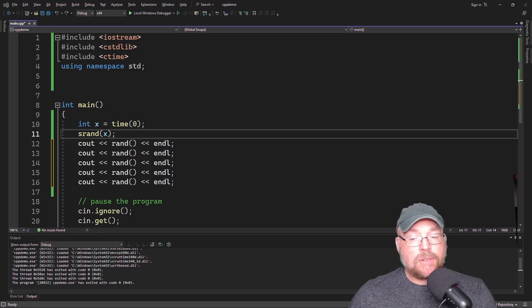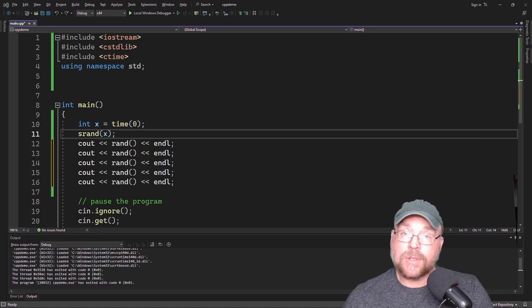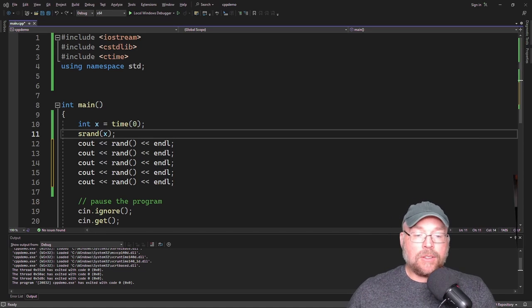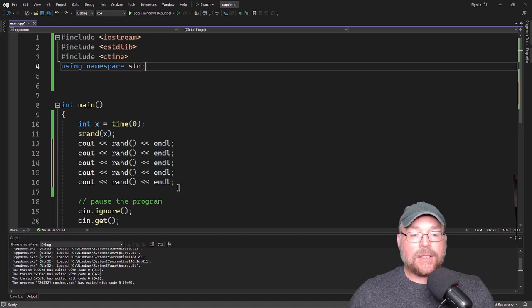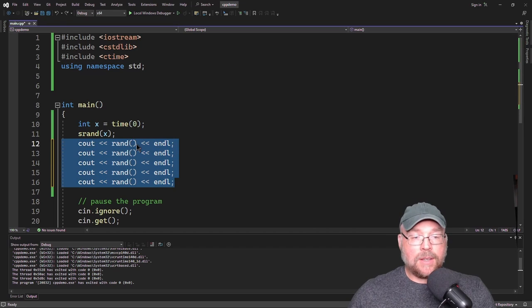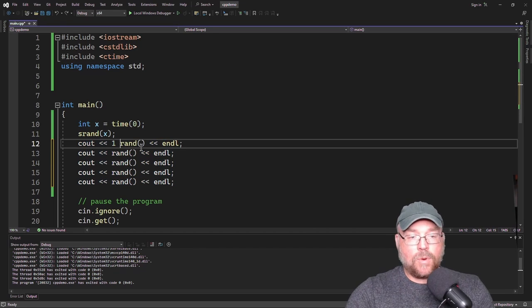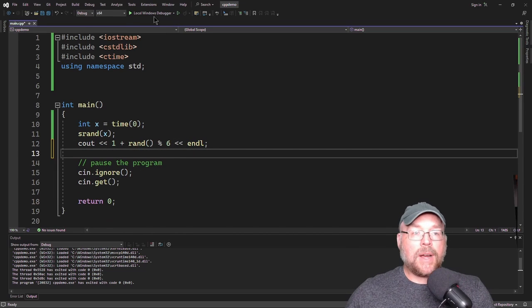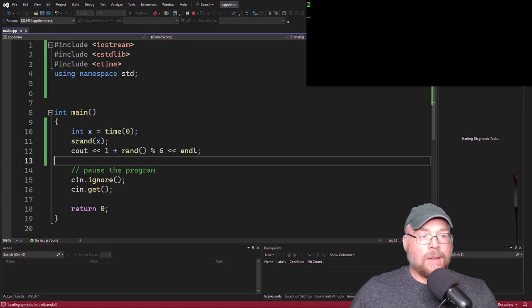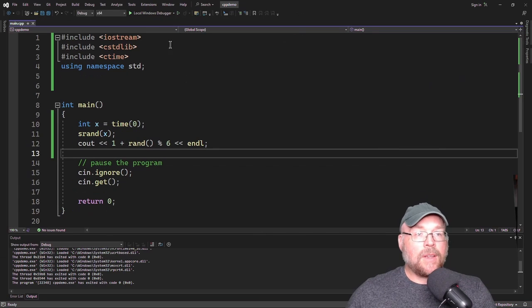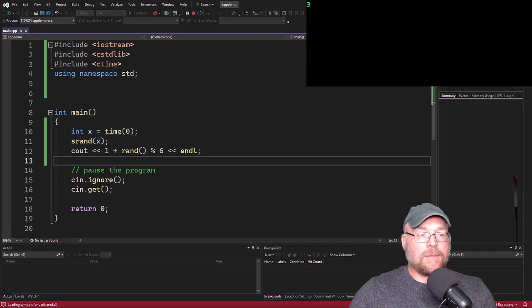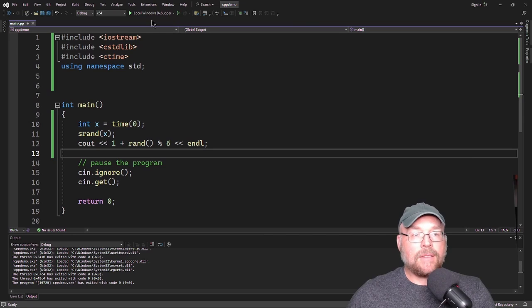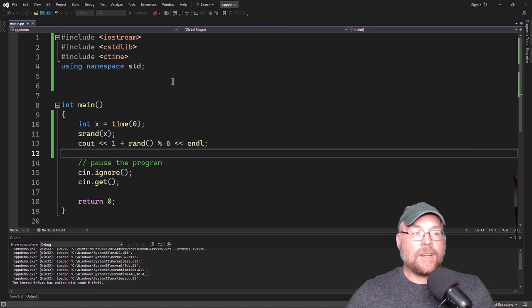That gets us close, but not all the way because we want to be able to generate a random number of 1 through 6. So we'll add 1 to the result of the modulus division. So now you'll see when we compile and run this that we're going to get a number of 1 through 6. So let's change this to 1 plus rand modulus 6. So let's compile and run that. You can see we got 2. And if we run it again, 3. We run again, 4, and so on.